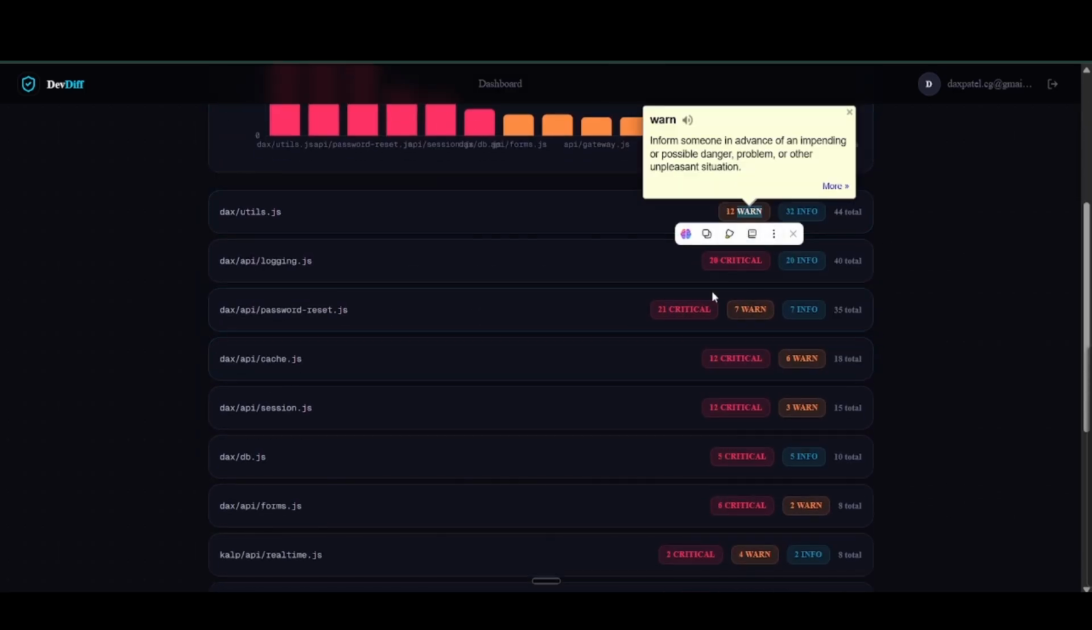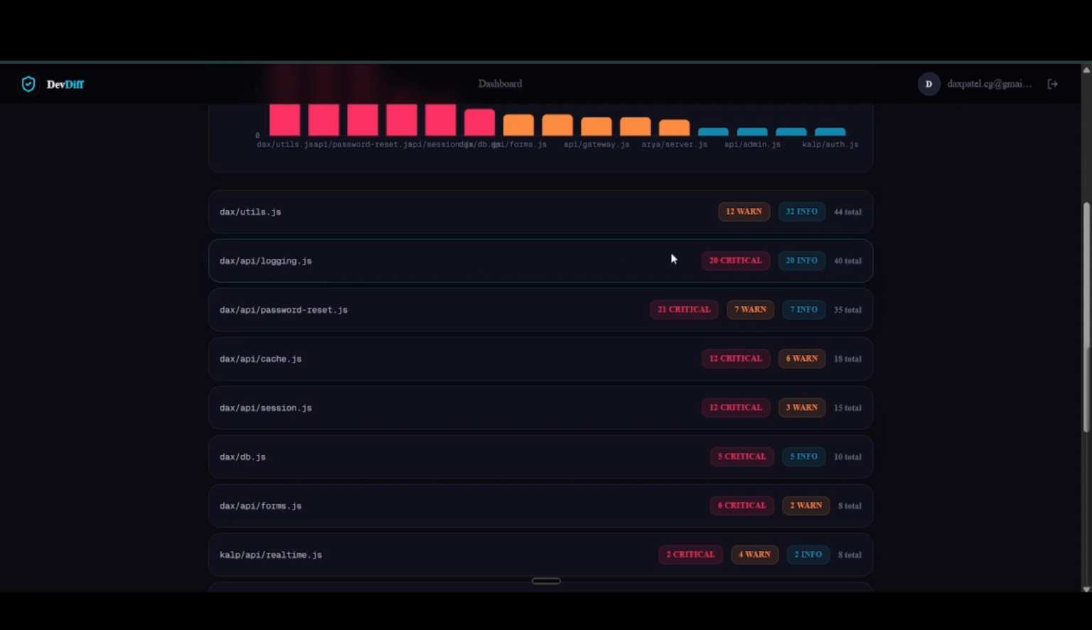Like there are 12 warnings. The Daksh API logging file has 20 critical issues, so we need to check it carefully.